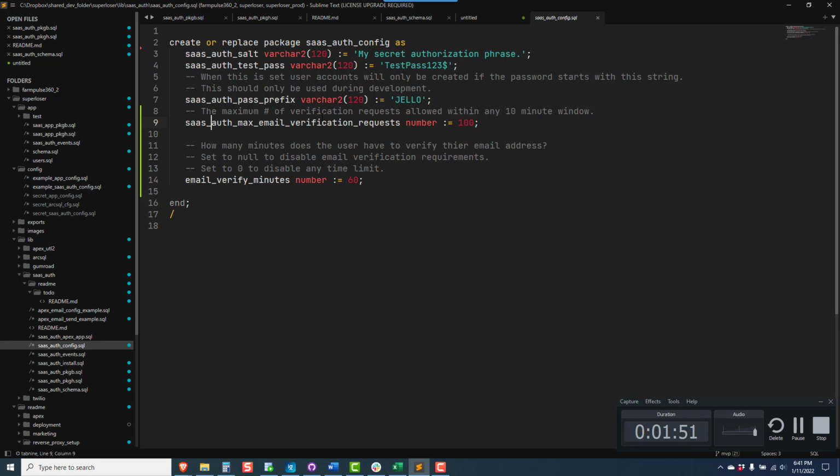But SaaS auth max email verification requests, so 100. We allow up to 100 verification requests within a 10-minute window. And if it exceeds that, it starts to throw errors. That's just to keep people from trying to programmatically take guesses at things. And I'll show you how that's implemented here in a second.